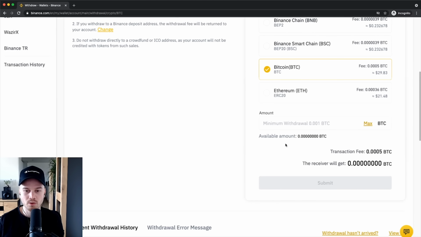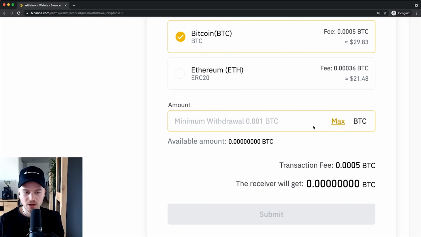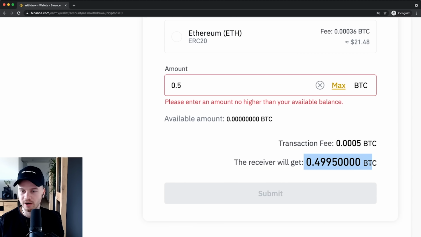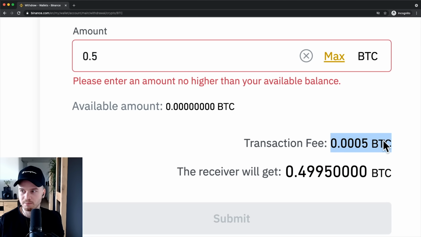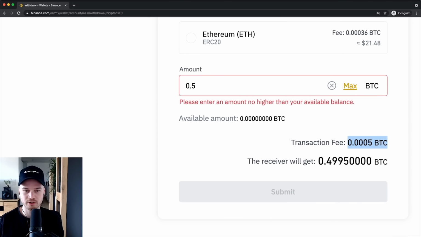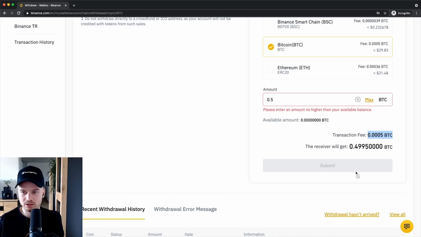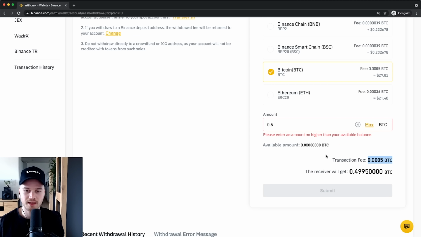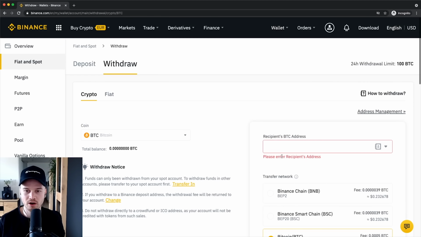And then you want to type in the amount you want to send. So let's say I want to send 0.5 Bitcoin. Then you're going to see how many Bitcoin you will actually receive right here, because you're going to pay this amount of fee for confirming your transaction. So once everything looks good here, you can click on submit, and then the transfer will go through. It will take about 10 minutes, or depending on how many transactions are going on, it will take some time until the Bitcoin is actually arriving in your other wallet or in your other cryptocurrency exchange.